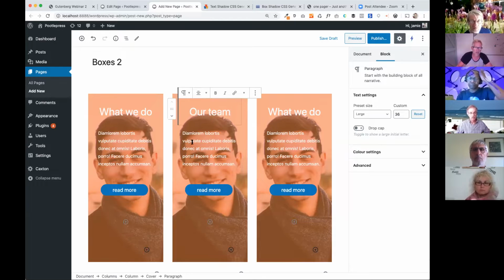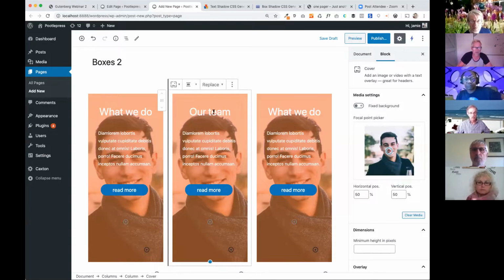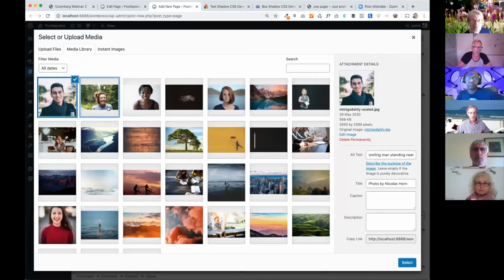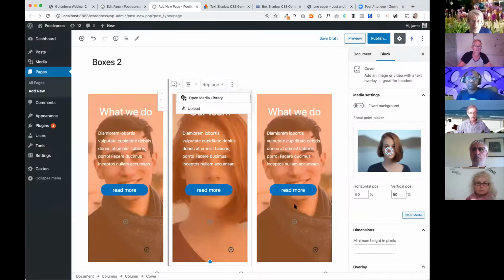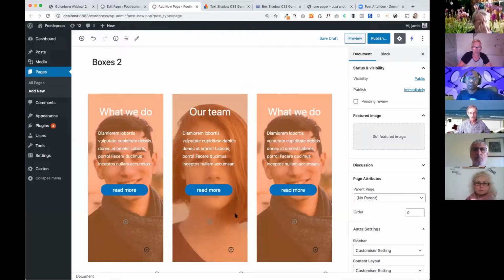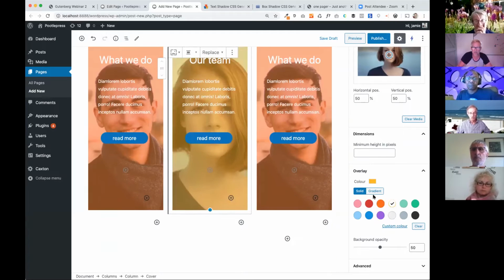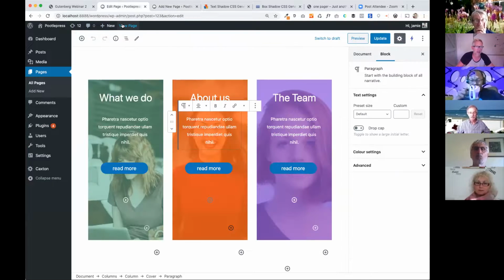Changes like this. Again, if I want to replace this image, just click replace here. Let's choose that one. Okay, and repeat, repeat, repeat. And again, if you want to change the overlay color, click on the cover block, change the color. All good? Make sense? Happy days, that seemed to work. Great, so that's the first one.